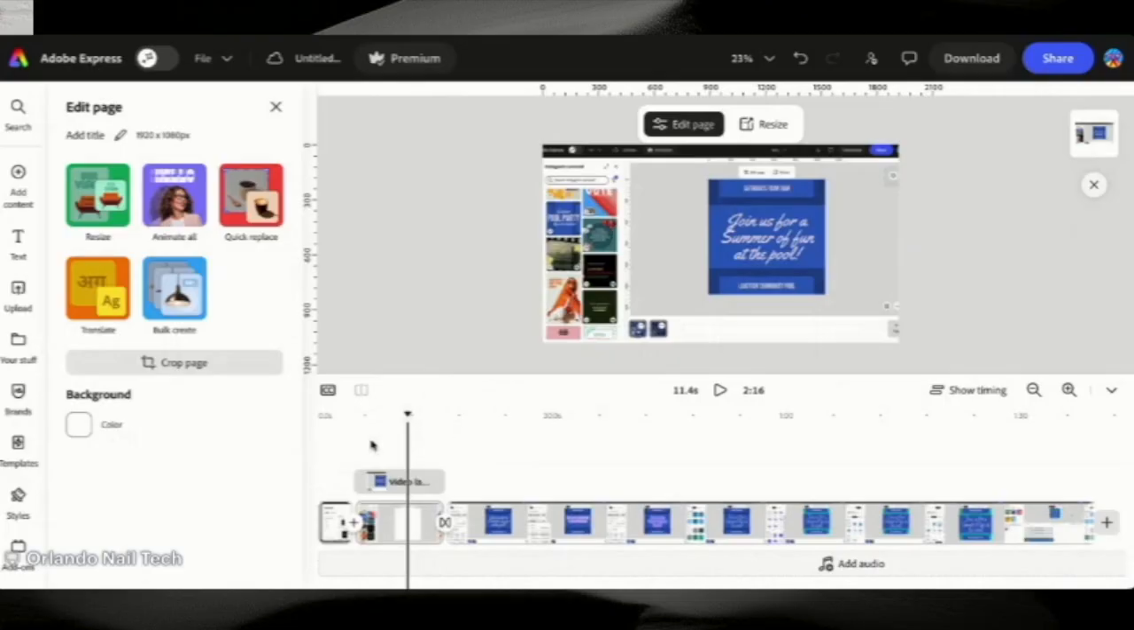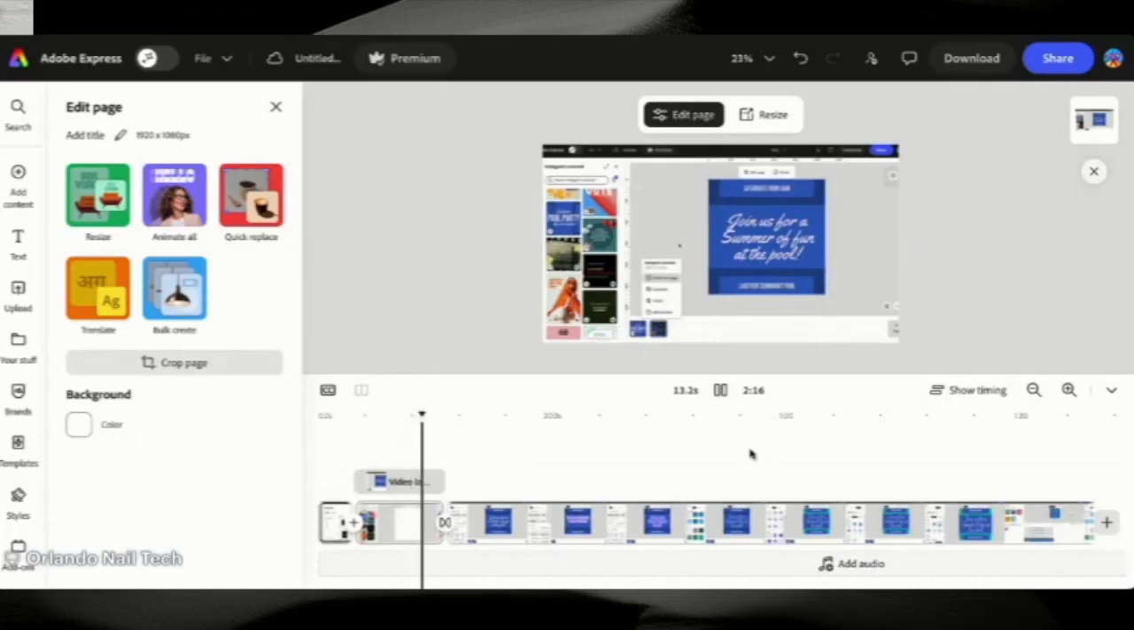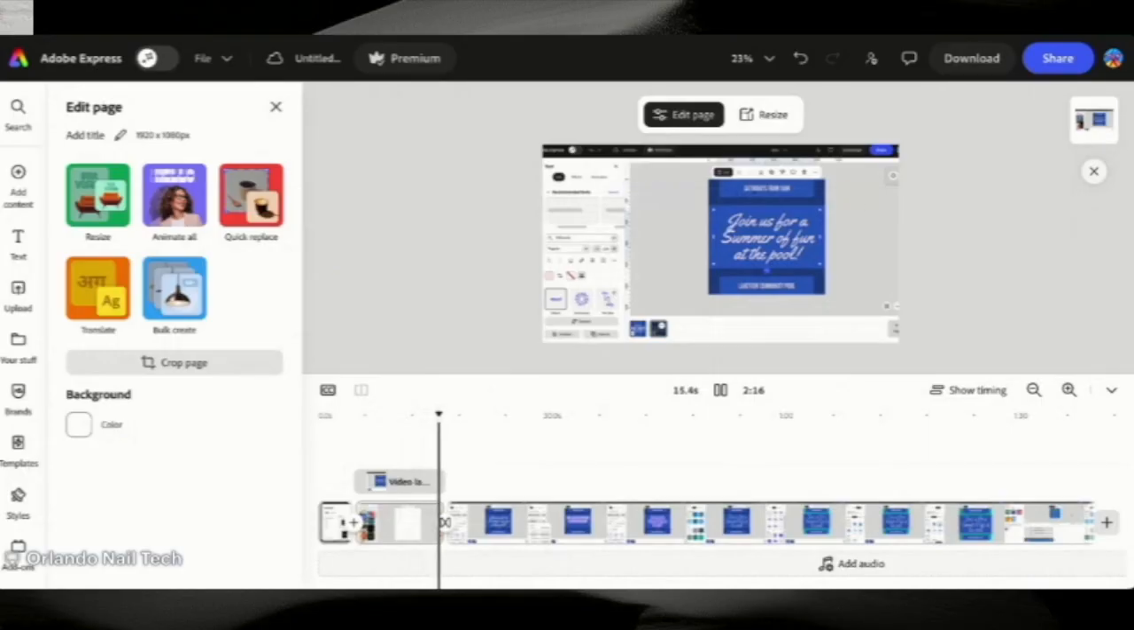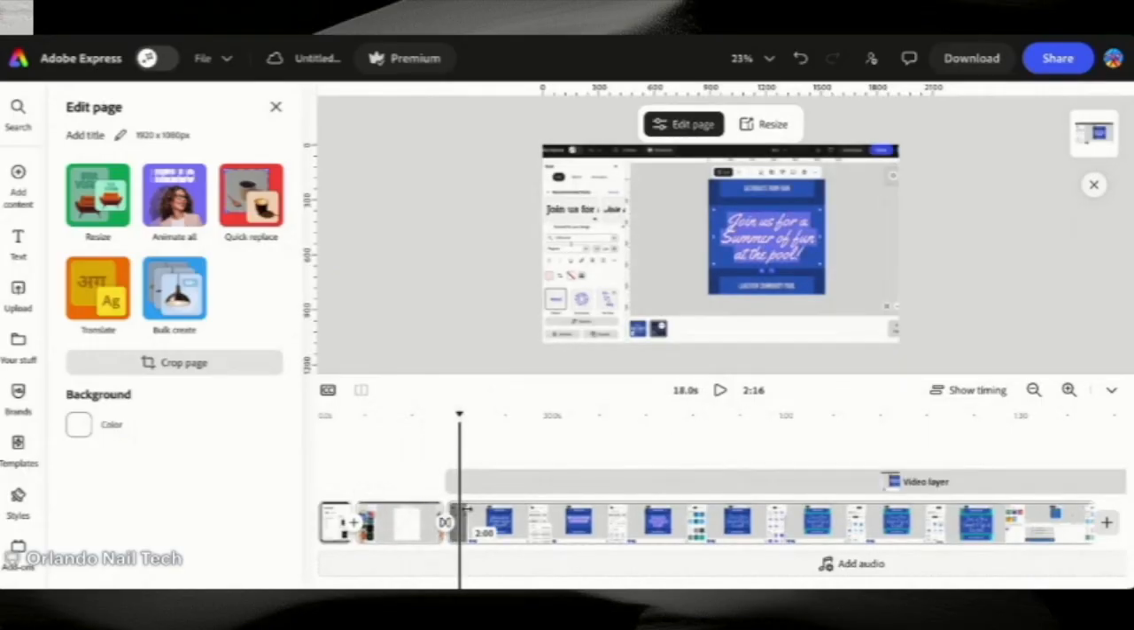And then we can drag our slider back a little bit so we can see how it looks when it transitions. Okay, so that's our fade to black transition, or our dip to black.